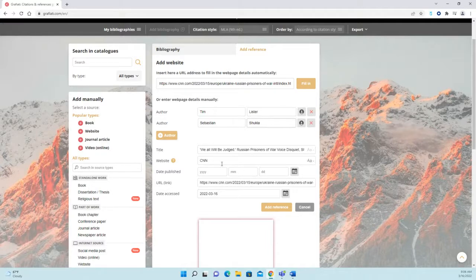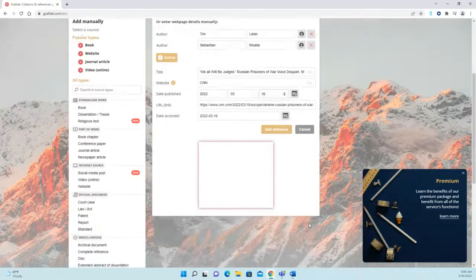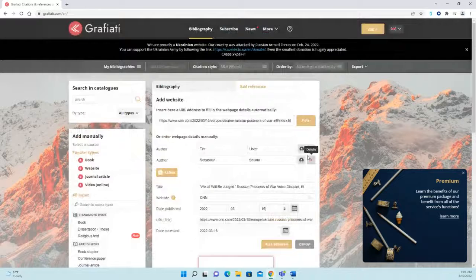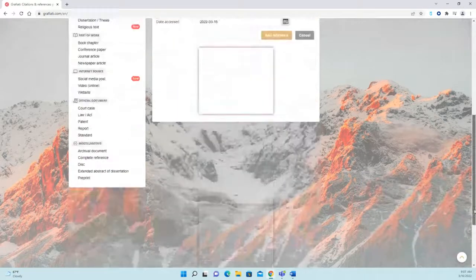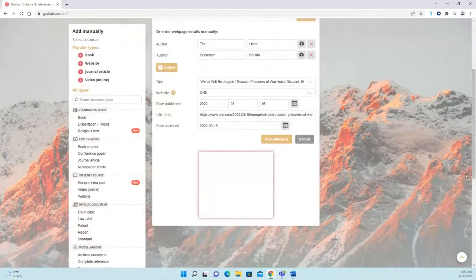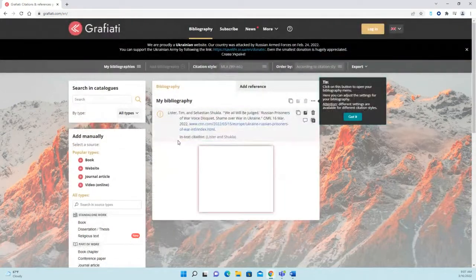It is CNN. And also, it didn't do the date published, so I'm going to have to do that. This was recent, so 2022 is the year. The month is March, and then our date is 16. And they have a web link, and from there, we're pretty much done. So we're going to go ahead and hit add reference. And if you look, here it is.